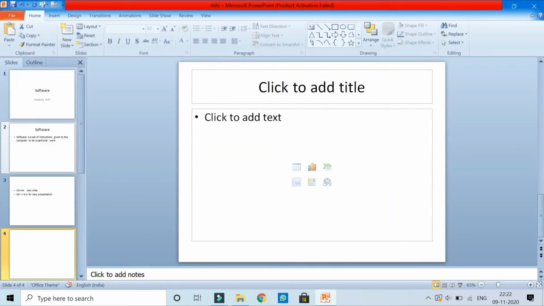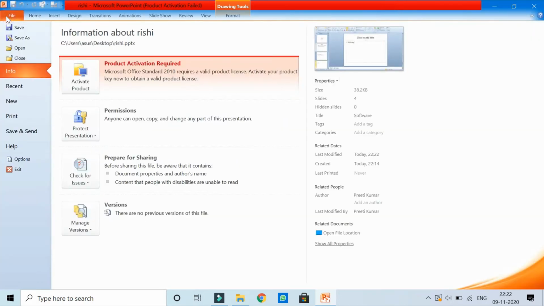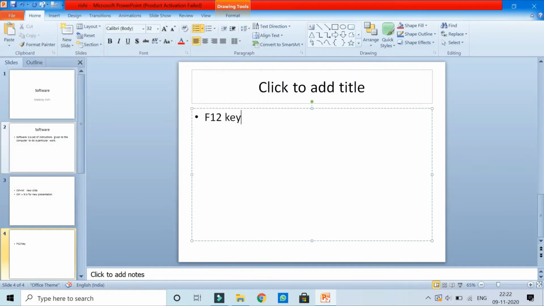This is one method, by pressing the F12 key. This is a function key. Or you go to the File tab and choose the Save As option. Again this dialog box will come, and it is giving the name Rishi because it is already saved. So I'm just saying cancel. Okay, so this is the second method.